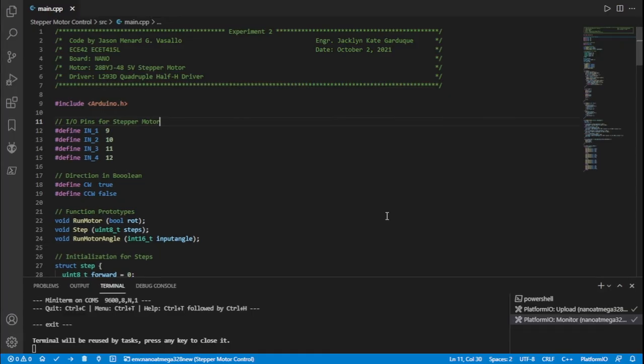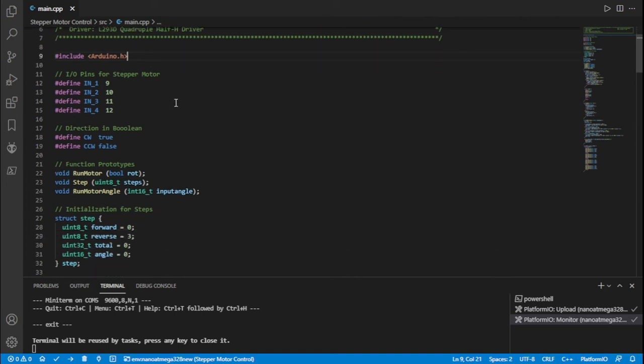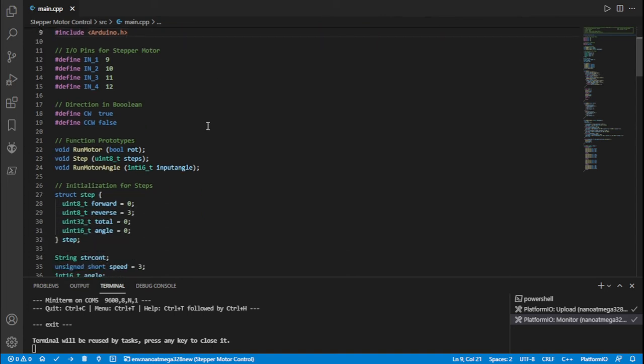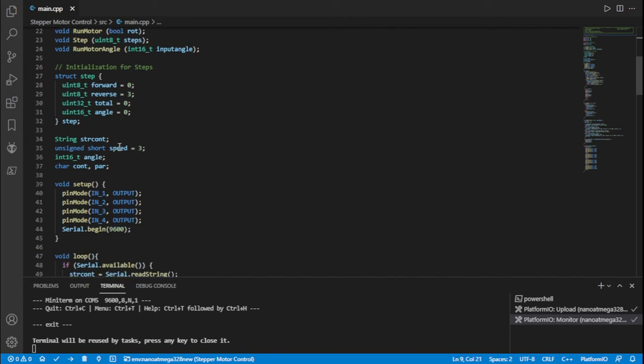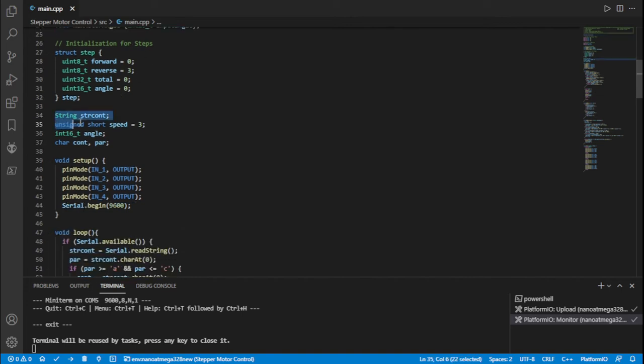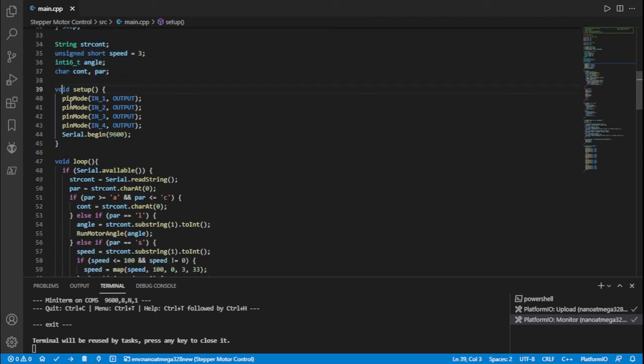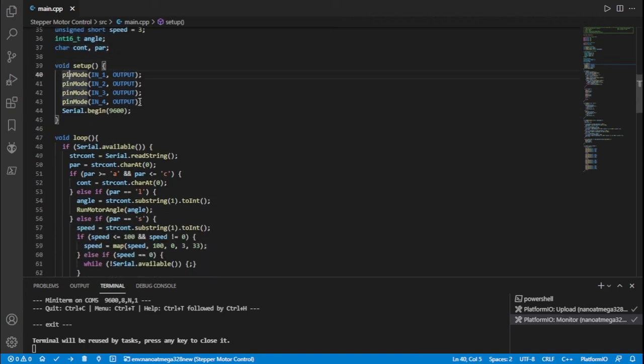Alright, so now that we have finished coding the entire program for all the parts of the experiment, which are the angular displacement, speed, and direction control, let me now walk you through the entire code, which should only be short since we have already discussed all parts of this program from the previous parts. Alright, so again, we have these 4 inputs: the direction, the function prototypes, initialization, first steps, all the parameters, all the variables, as well as the setup, pin mode, all the outputs, and the serial begin.